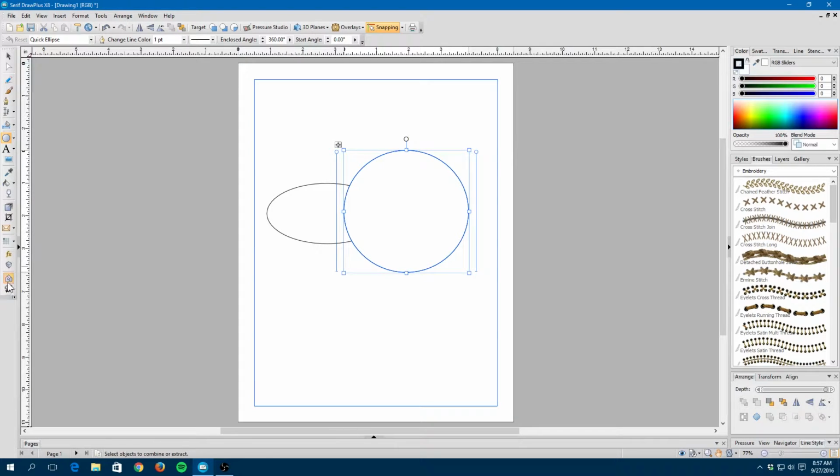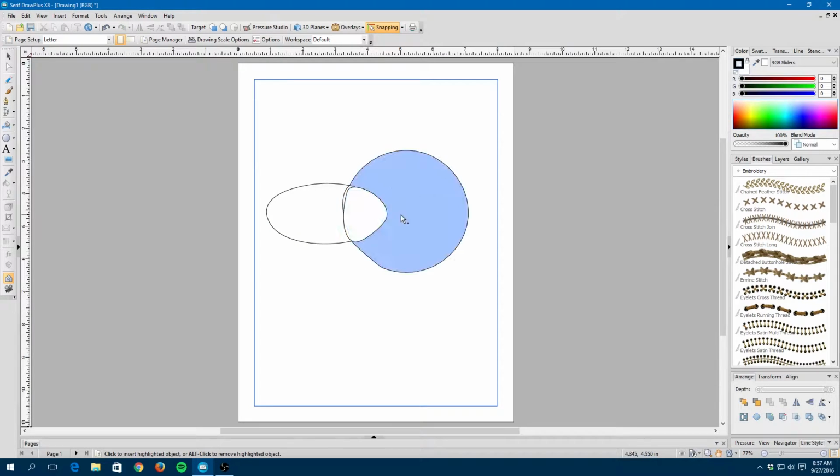Or you could just grab this little tool right here, go all the way through it like that, and click. Just click and drag through it. Once you do, and just let go, you've got a very nice shape. You can undo it. So you can even just click here and see what it does.